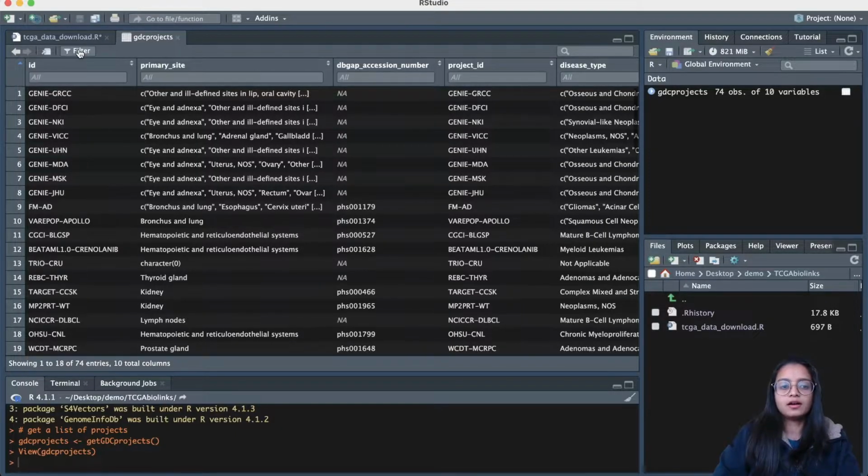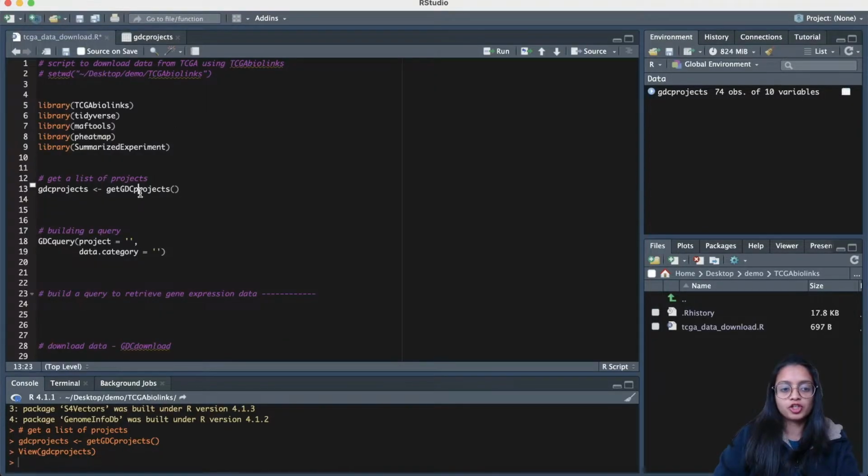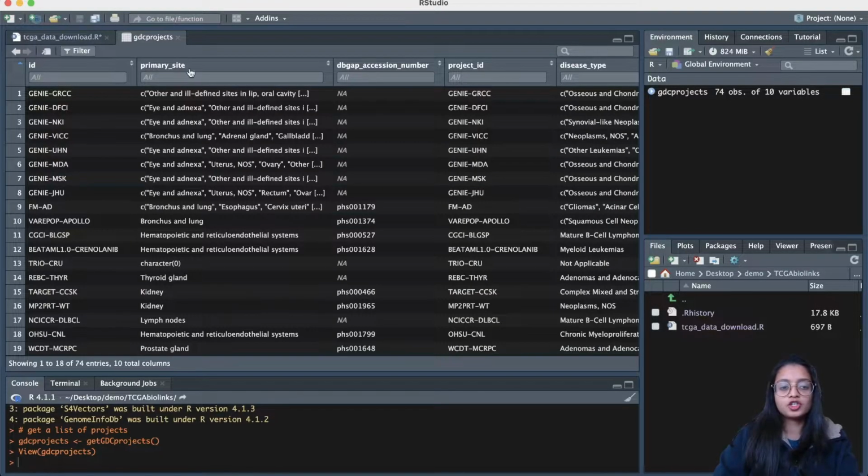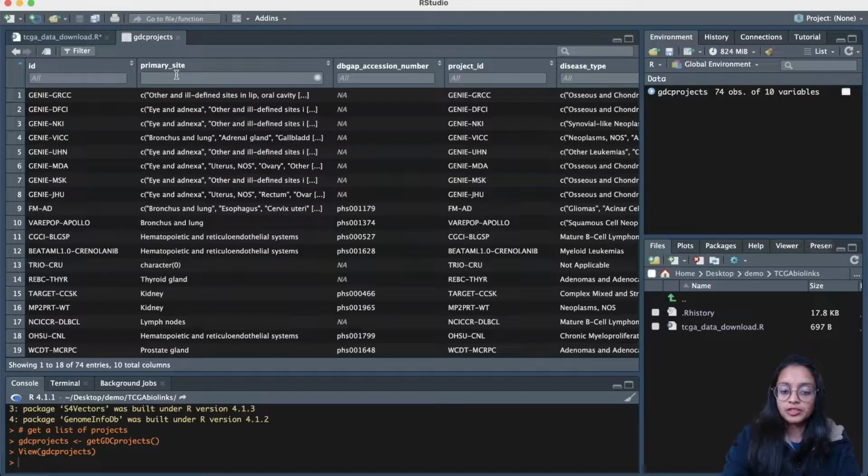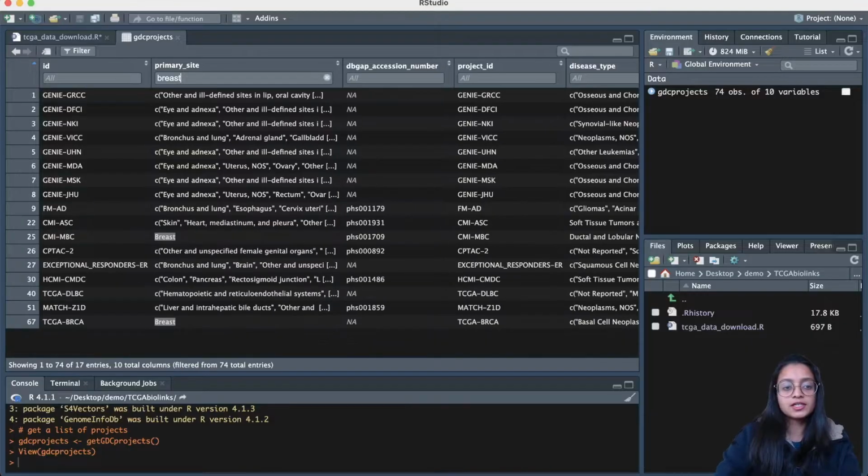The project information that we fetched using the function getGDCprojects, we are just going to filter some of these columns. So the primary site for the data of my interest is going to be breast. And when I type that, you'll be able to see that there are two projects which are associated with breast cancer, or the cancers that originate in the breast. Today I'm interested in getting data from the TCGA-BRCA project.